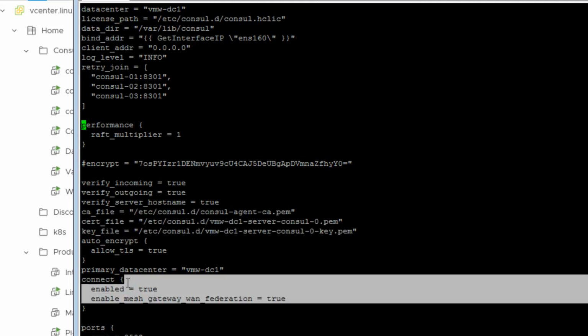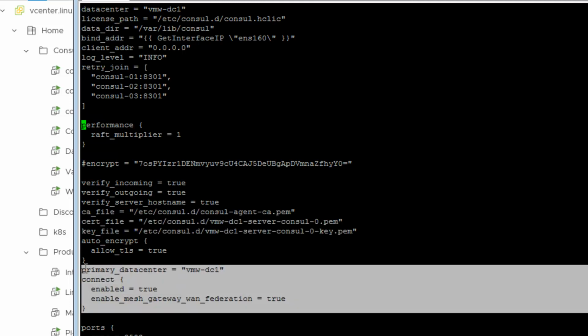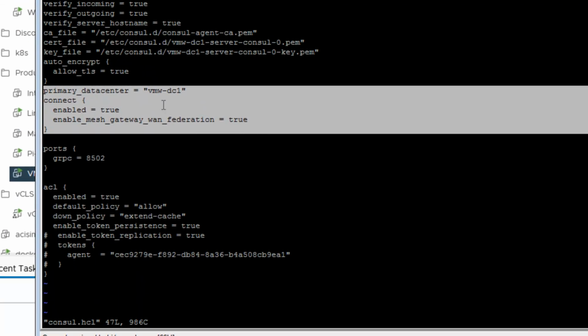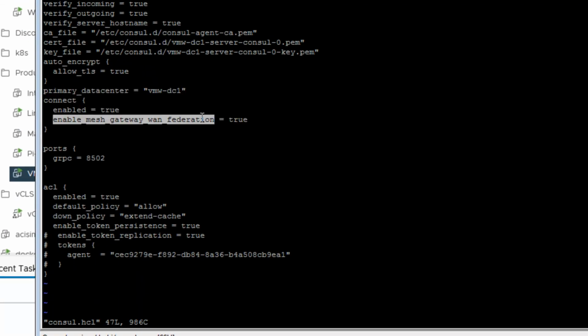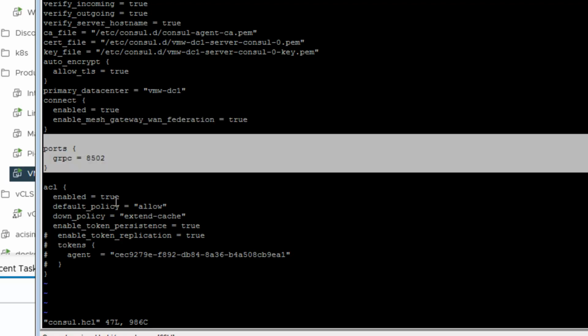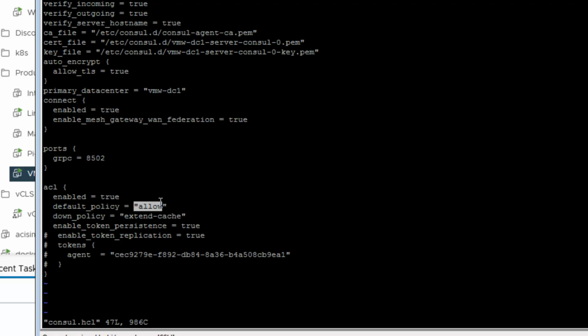This element is really for the mesh gateway and the federation piece. When you set up federation, you have to have this configuration which says enable mesh gateway federation equal to true, gRPC ports, and ACLs. I have set the default policy to allow right now, but later on we'll do a deny once we bootstrap ACLs, and then we'll build the agent tokens and all that.